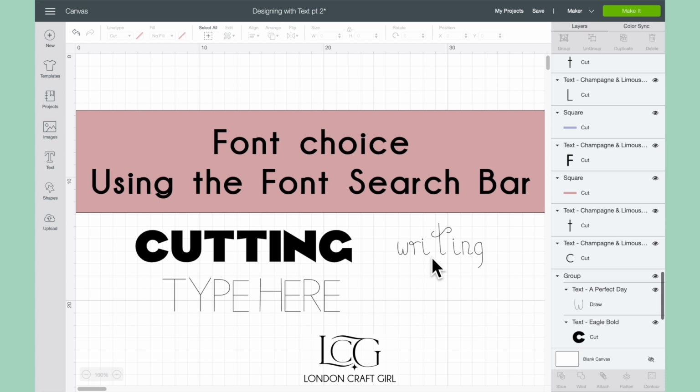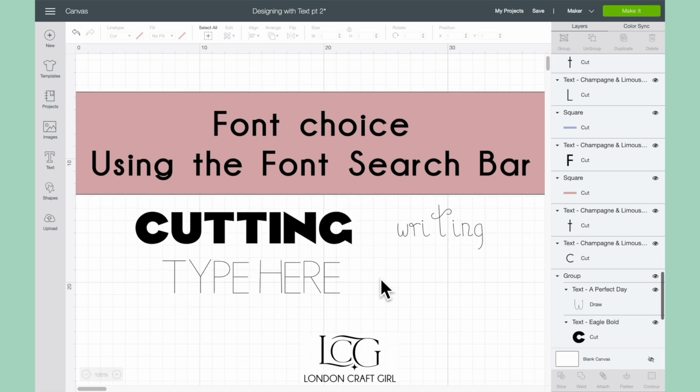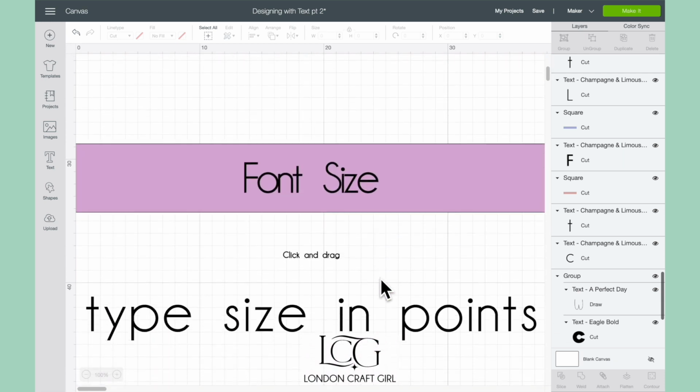This is something that happens very often when working with text in Cricut Design Space. The letters do not have an even spacing, and I find this to be a particular problem with calligraphy or script style fonts. I'll show you how to fix this later in the video, but use the timestamps and skip ahead if you want to know now. Let's move on to the next topic, which is font size.